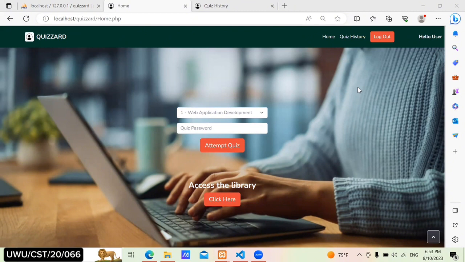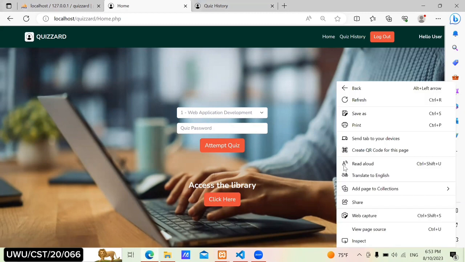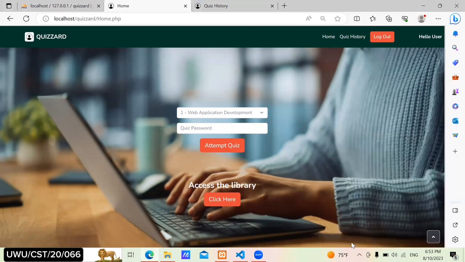First I'm talking about the homepage. This is our homepage. We have used HTML, CSS and Bootstrap to create the front-end part of the homepage. You can see here, this homepage is responsive.